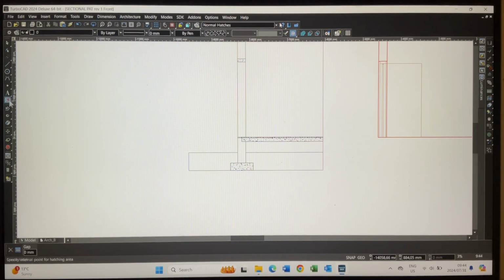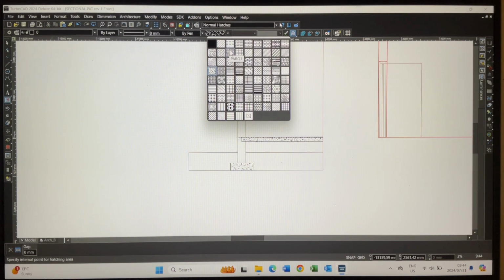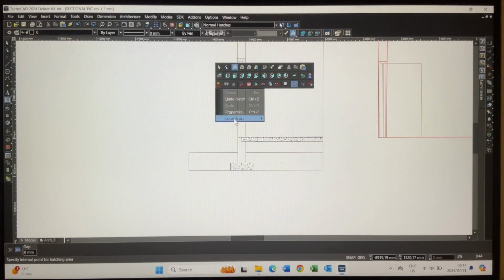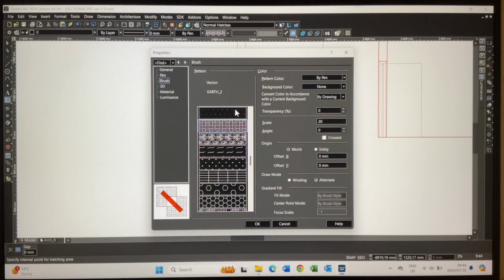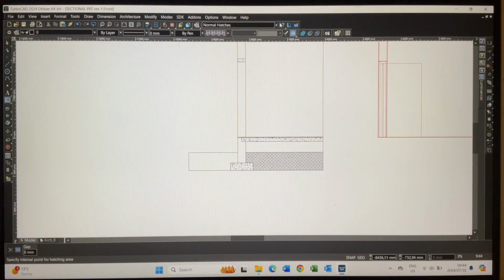Once you've got that, next thing that you're going to do is put in the undisturbed earth. So we're going to go in over here, and we're going to choose the earth. Where is that now? Earth. Can you find it? There it is. Earth 2. Click on that. Right click, go to the properties of the earth, and change the scale over here to 250. And you're going to change the angle to 45 degrees. Press OK. You're going to click in there, click in there. That gives the undisturbed earth.